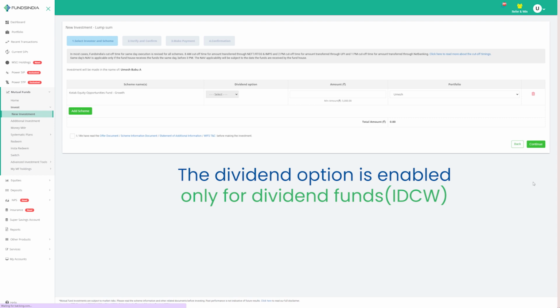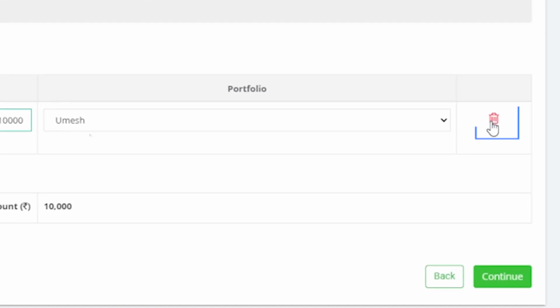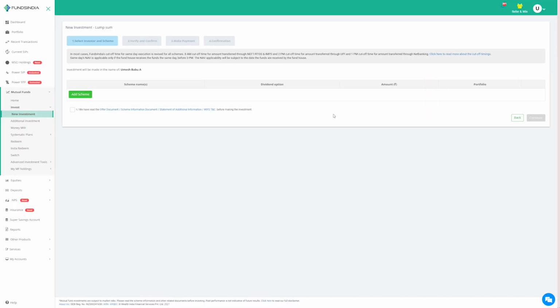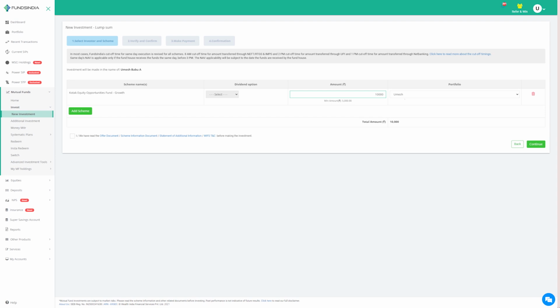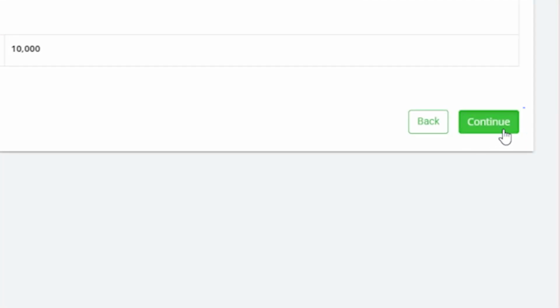After you have added the fund, enter in your lump sum amount. To remove a fund, click on the bin icon corresponding to the fund. Once required funds have been added, tick the checkbox and click on Continue.